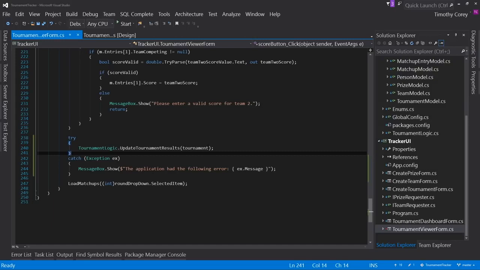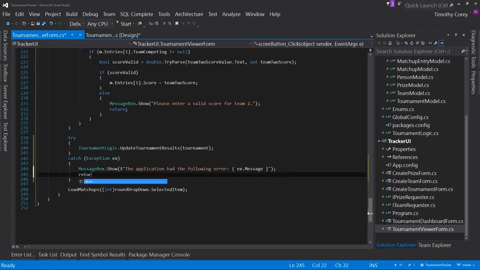Either have a try-catch block and do something with it. In this case, I'm also going to return. That's the one thing I didn't do. So if you have an exception, return. Now in this case, it didn't hurt anything because I'm just loading the matchups. But imagine what would happen if I didn't put this there and then I came back later and added more logic down here. That might be disastrous.